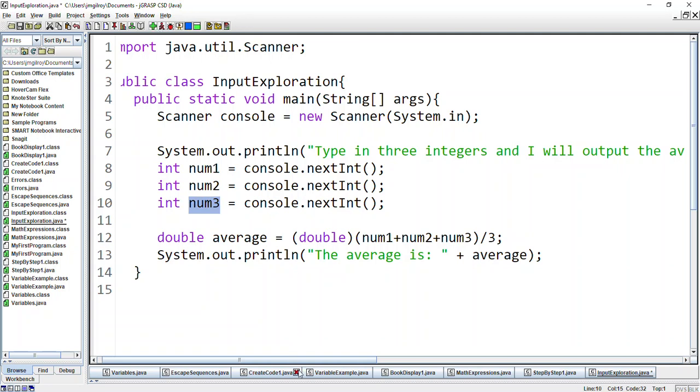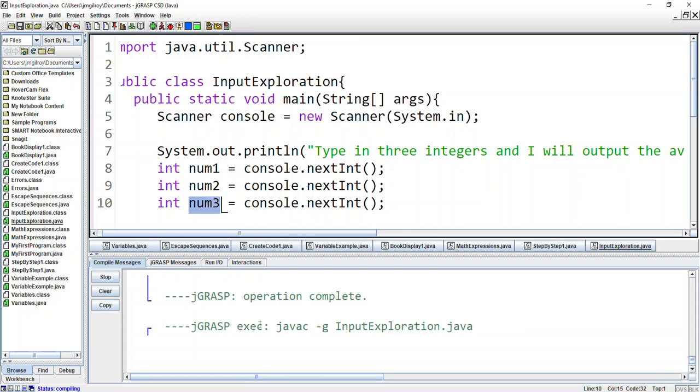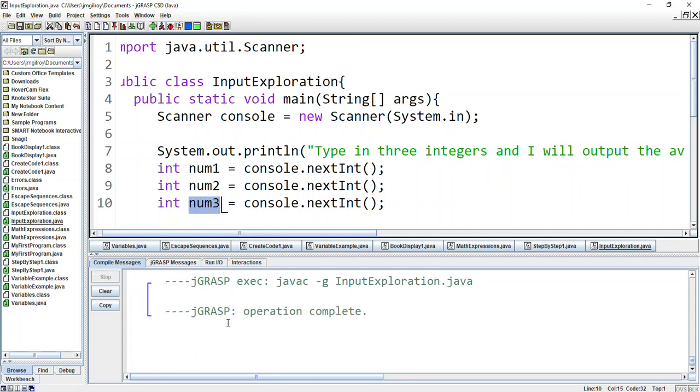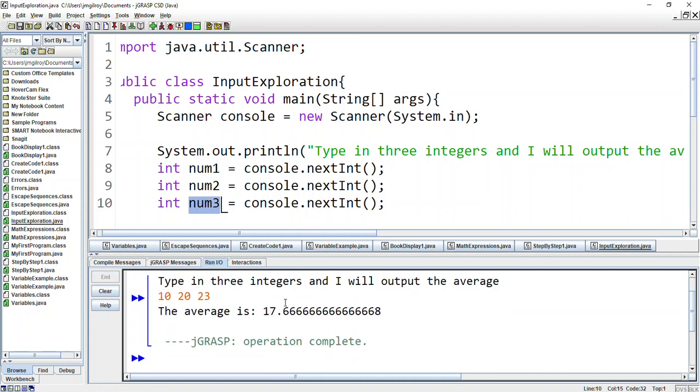And so this time, if you watch what happens, when I compile it, it compiles, and then when I run it, it says type in 3 integers and I will output the average. Notice it's just kind of waiting here, blinking, blinking, blinking. It's waiting for me to type in integers. And so if I type in 10 space 20 space 23, it's going to calculate the average.